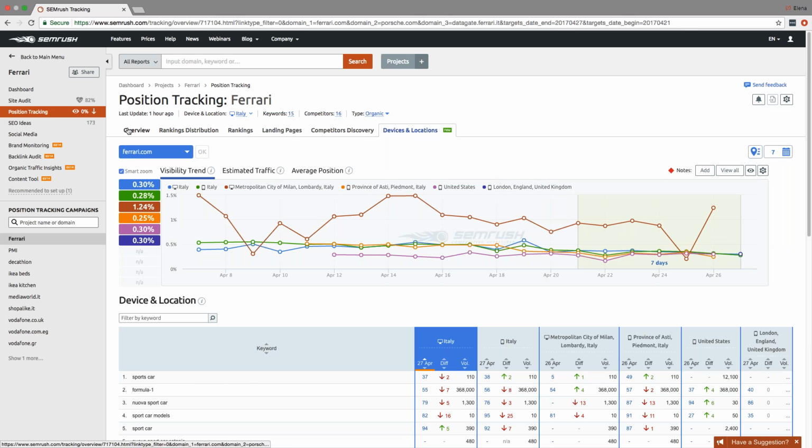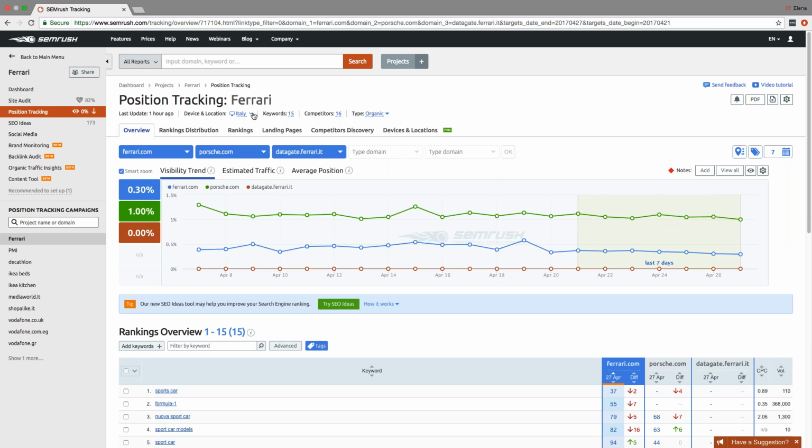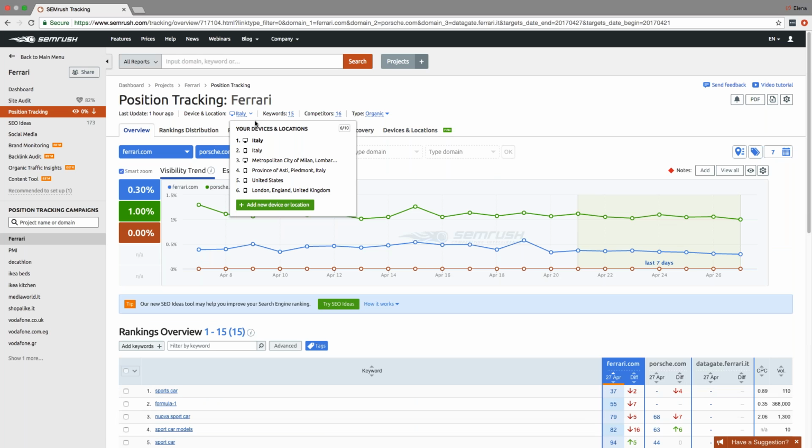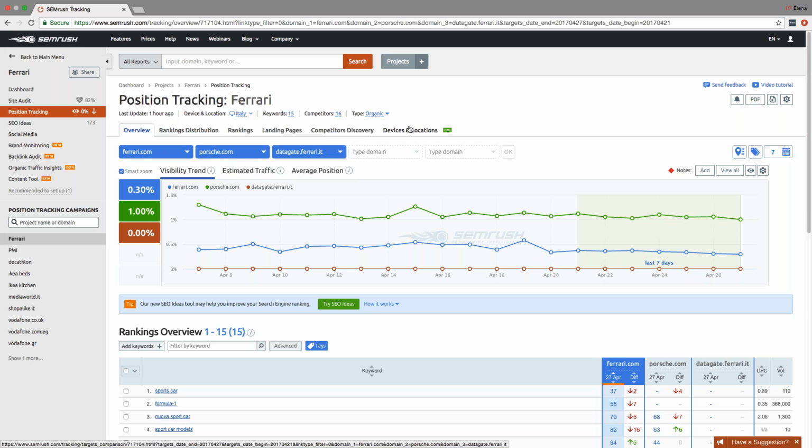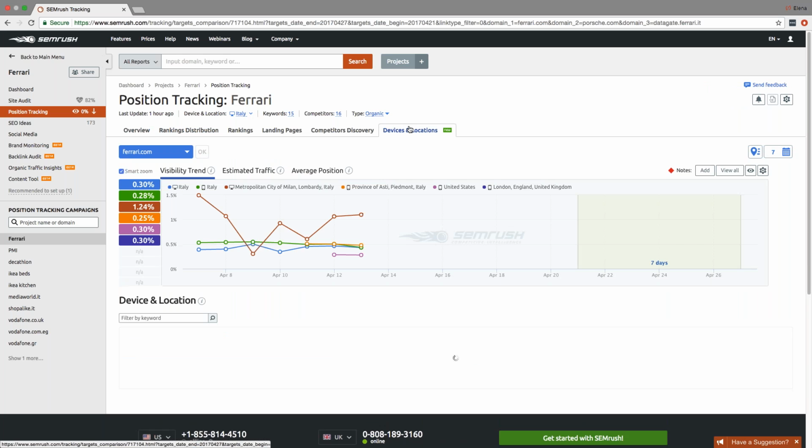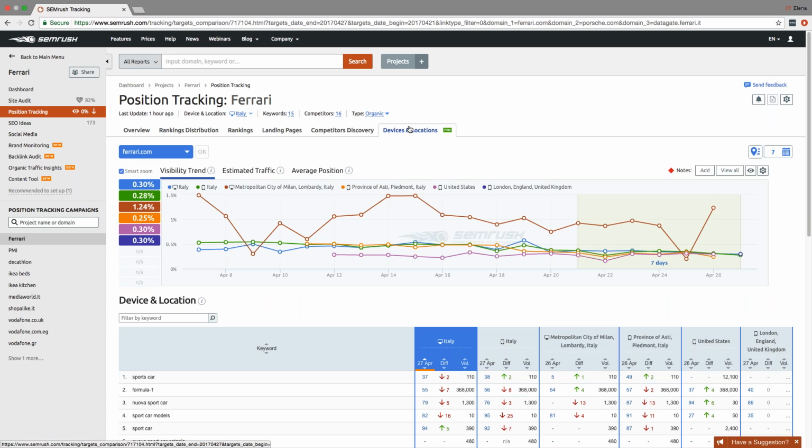So please enjoy this new feature, multi-targeting. Don't forget about it. It's here. Just click on this arrow and you can simply add a new device and location and then compare your positions in different locations or in different devices in this tab. So again, if you have any questions, please just type them in the questions tab in your webinar menu.